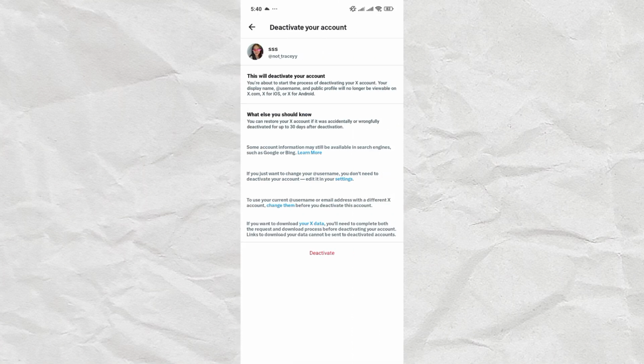And as you can see in here, this process will help you deactivate your X account. After 30 days of deactivation, you won't be able to retrieve this account anymore once you deactivate it today. So once you hit that deactivate button, you'll need to enter your password to confirm the deactivation of your account. And once you're done, you'll be able to successfully deactivate your account.